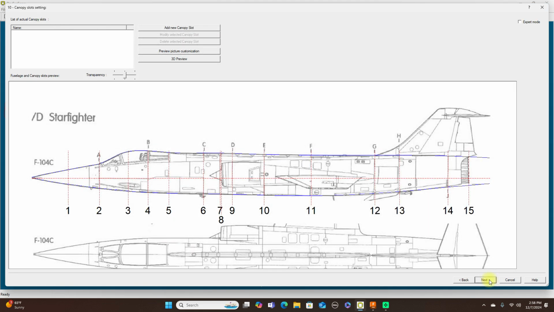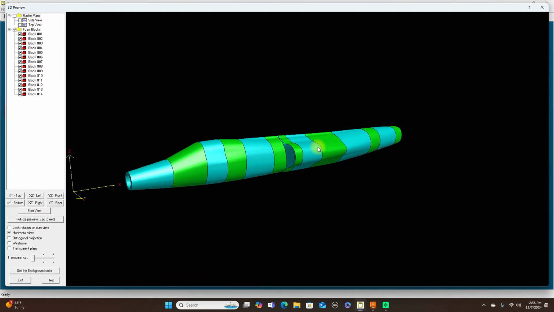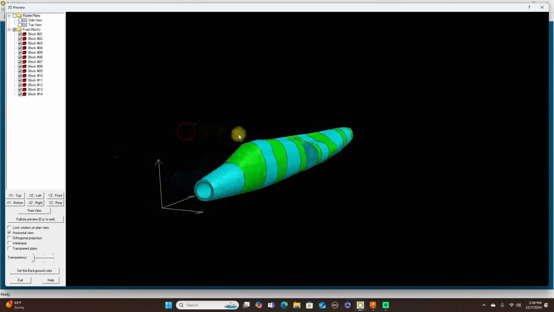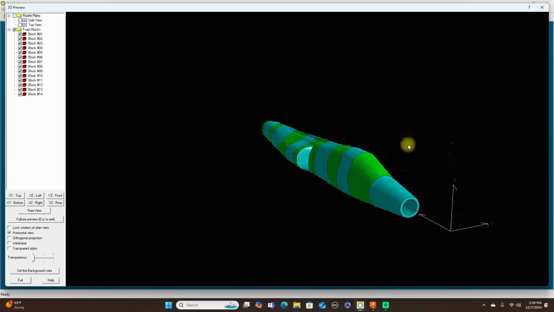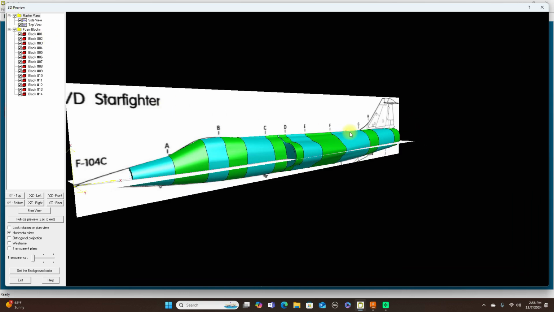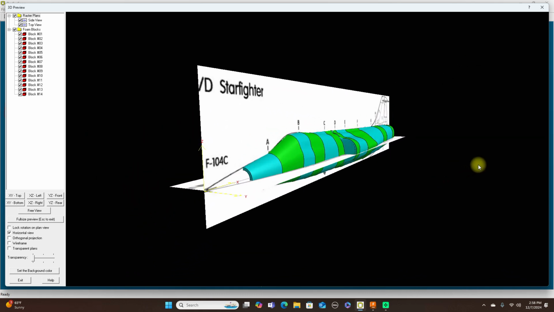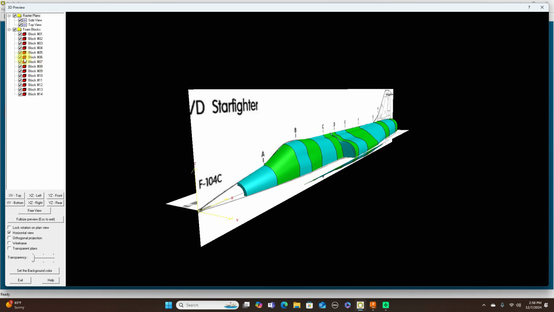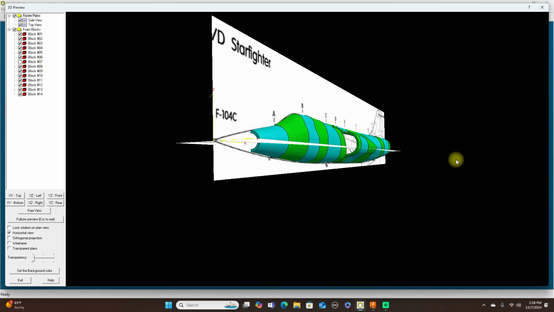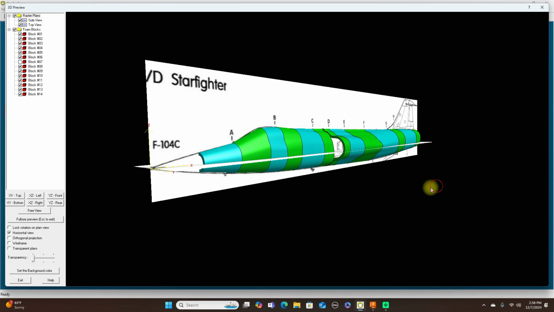And takes you there again. Then we'll work on the canopy slots and all that a little later. But then after it's all done, and here it is. Okay, and this F104 looks really good.